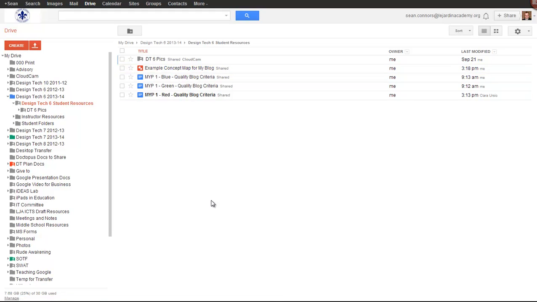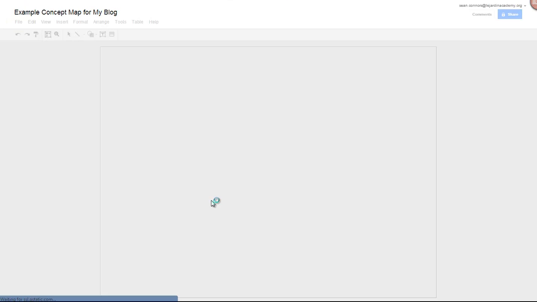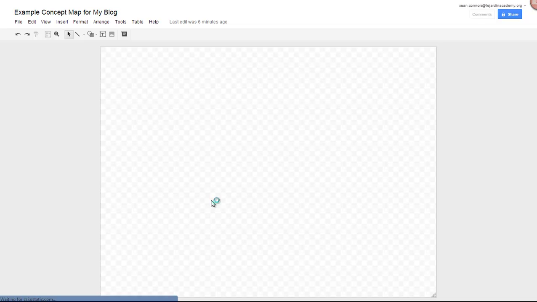What you're going to need to do is make sure that you're in your Design Tech 6 student folder, the one that we created specifically for you, your folder. Once you're inside there, and you can see all your other files, you'll go up to Create on your menu, scroll down, and choose Drawing. When you do that, it's going to become what you would call an untitled drawing.